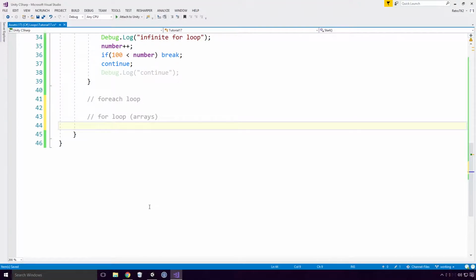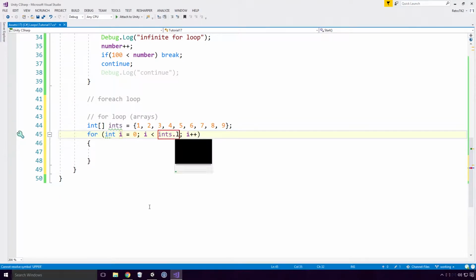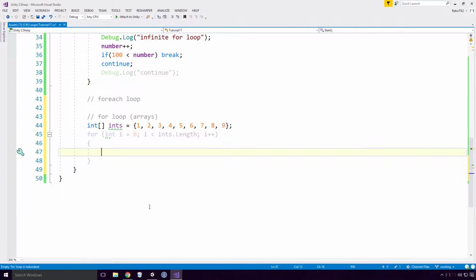Let's see what it's like iterating over an array using the for loop. Here I'm declaring an array of ints called ints, and I'm also giving it the initial values of 1 to 9. Declare a for loop like before, Ace. You'll notice that we can redeclare the variable i since it was declared in the other for loop scope. Now instead of the condition i less than 50, we're going to access the length property of the array. So i less than ints.length. Since our array has a length of 9, our loop will repeat 9 times. Extremely easy, I know, Ace.